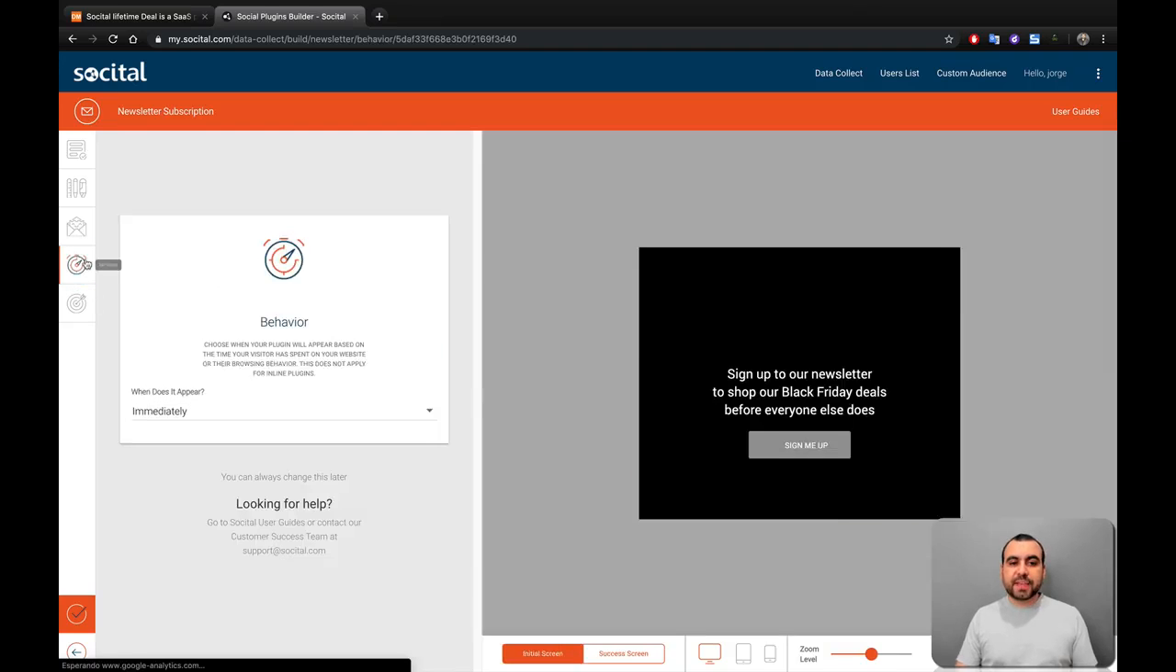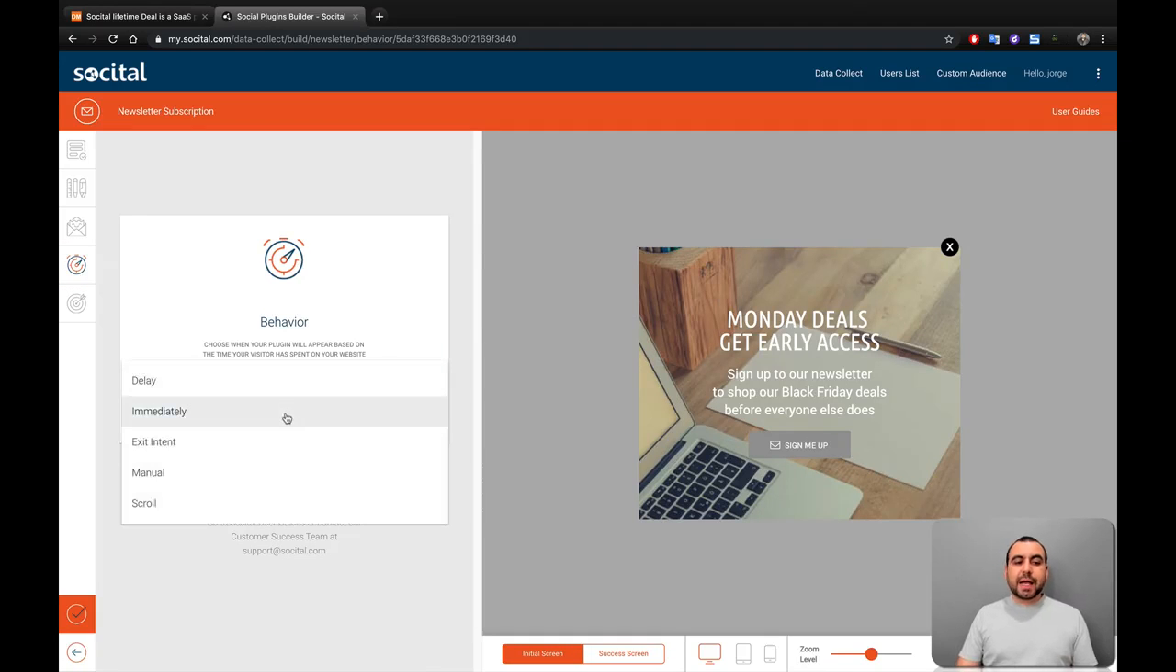Next thing we have is behavior. So behavior means how is the pop-up going to show? By default, it's immediately. So that means that when the site is open, it's going to show. But you can change it to exit intent. What exit intent does, you can see my mouse right here. I'm moving it around. If I want to move to close the tab, it's going to show the pop-up. That's the exit intent.